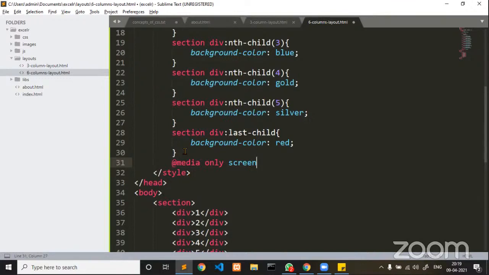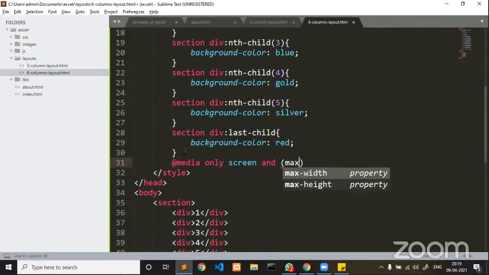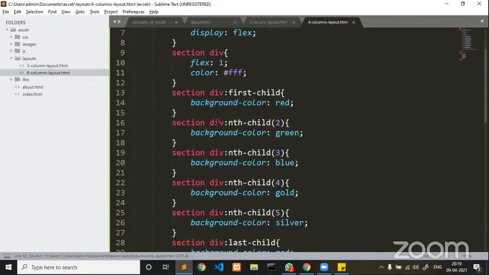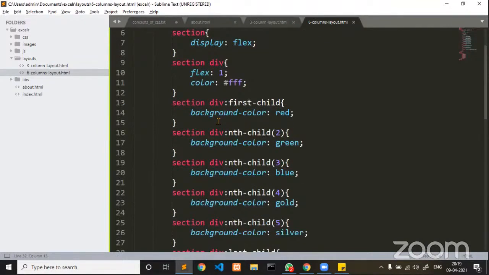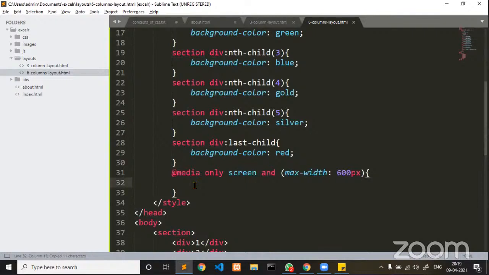Media only screen, and I'm going to use minimum width. Make sure that minimum width is, or else maximum width, I can say max width 600 pixels. If the maximum width is 600 pixels, I am going to write some set of CSS rules that apply. Now, in this case, instead of all these 6 divisions in a single row, I wanted to display three divisions. Guys, listen carefully. If that is the case, I am going to select all the divisions under this particular condition.